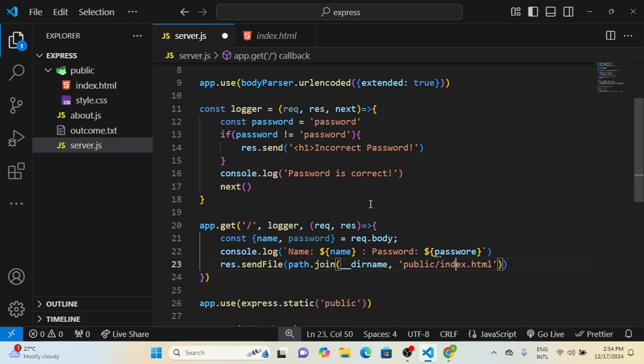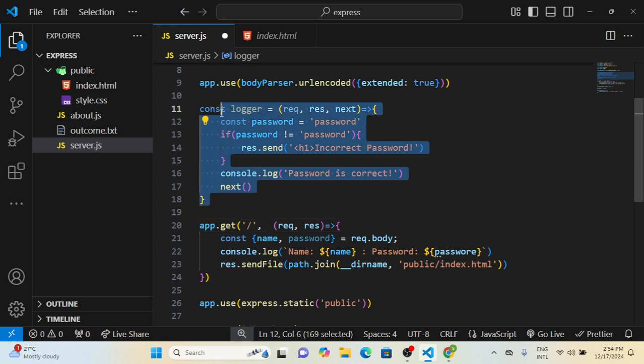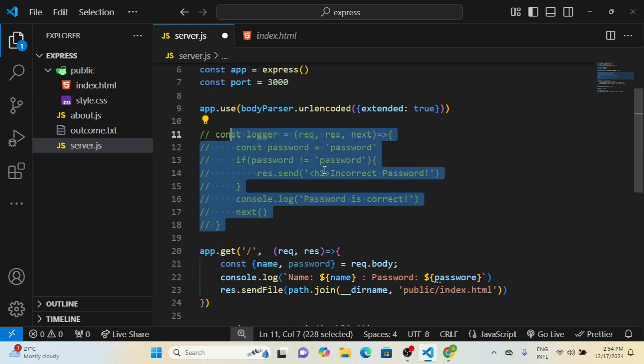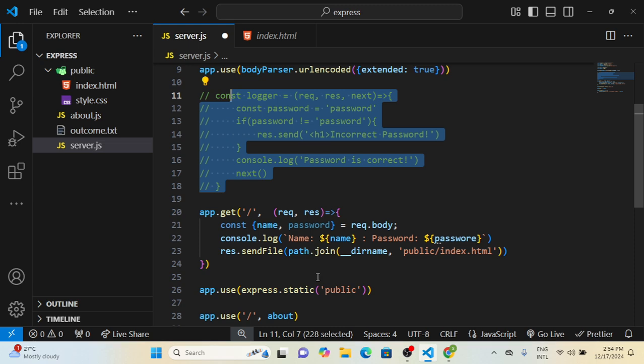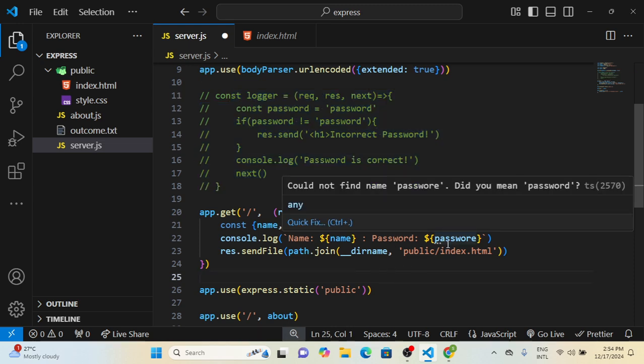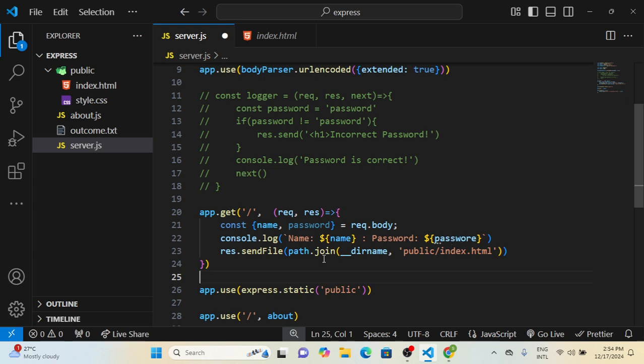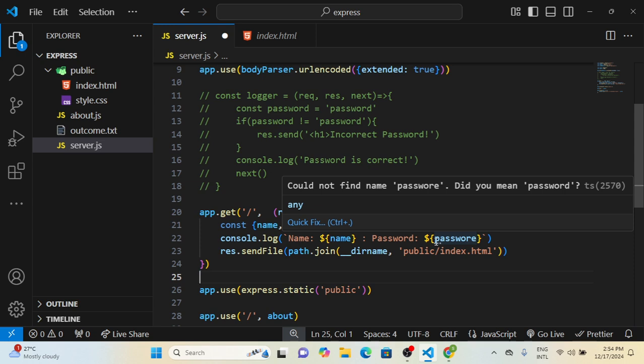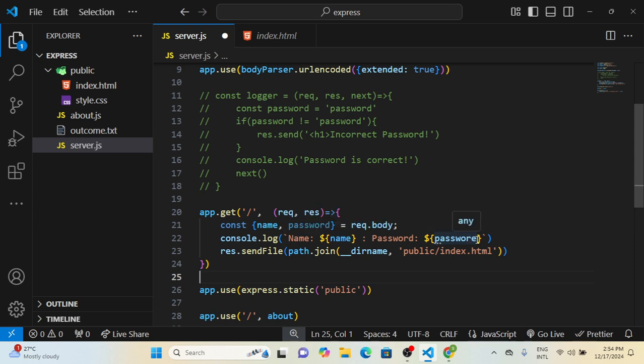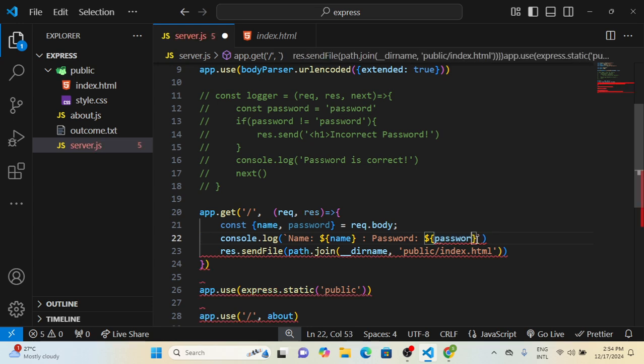Okay, for now I would love to remove this logger middleware. Let's remove this logger middleware and comment this out. Okay, let me find password. Okay, I'm back.